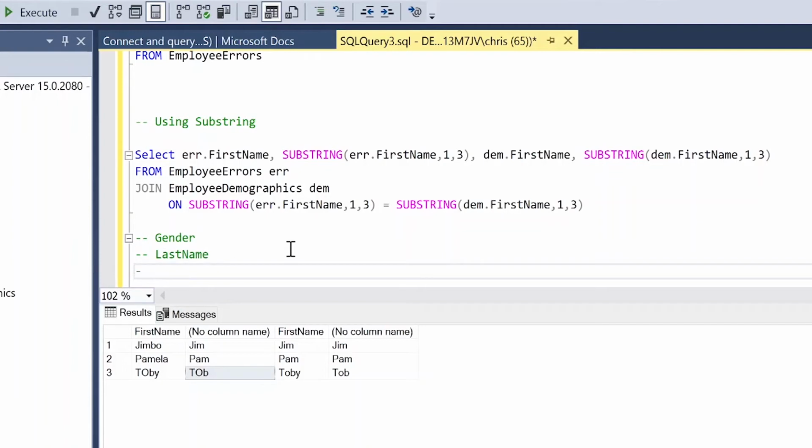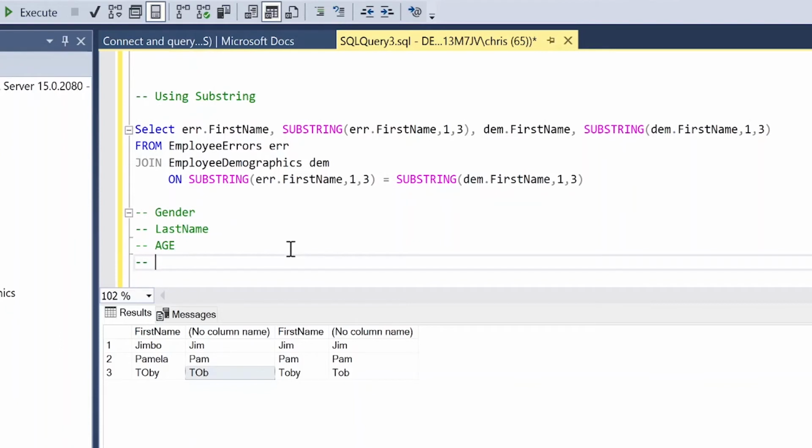Oops. What am I doing? Come on. The age and the date of birth.